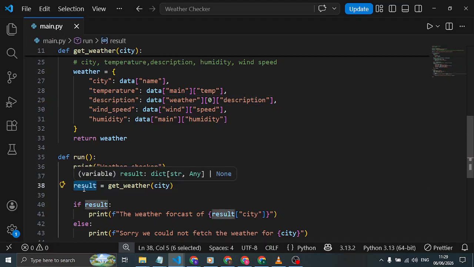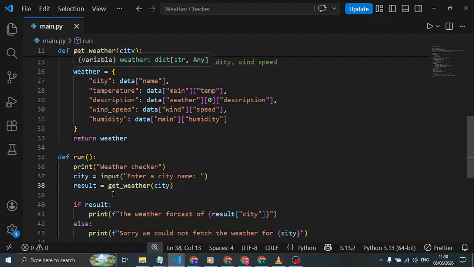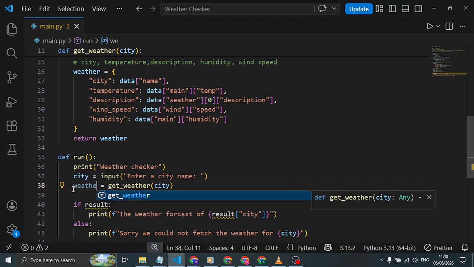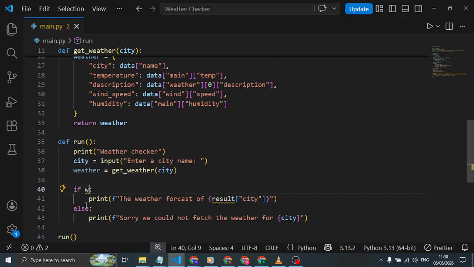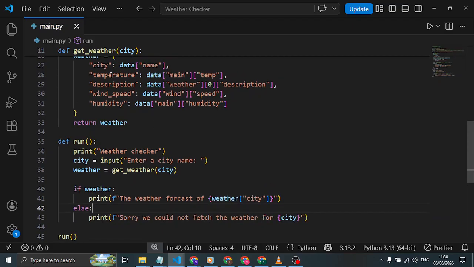If you don't want to be confused, you could just say weather equals this, then you are checking if weather. I'm the one that made everything complicated by storing what was equal to weather inside a variable result. So in your own case, you can just say variable weather equals this, then check if weather. You know what? It's not too late. Let me just do it like that. Weather equals this. Then we are checking if weather, then using weather to get the city. So we are going to be using these keys.